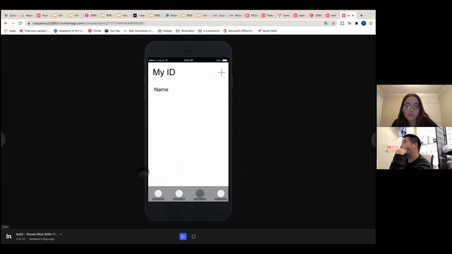So after I click on this one, my ID name, yeah, this page is kind of just bland. It just has the word name here. It doesn't have a box or some kind of input box showing that I need to put information in. If it has an input box or something showing that I need to put something in, then I will click the add button to know that I need to submit something.